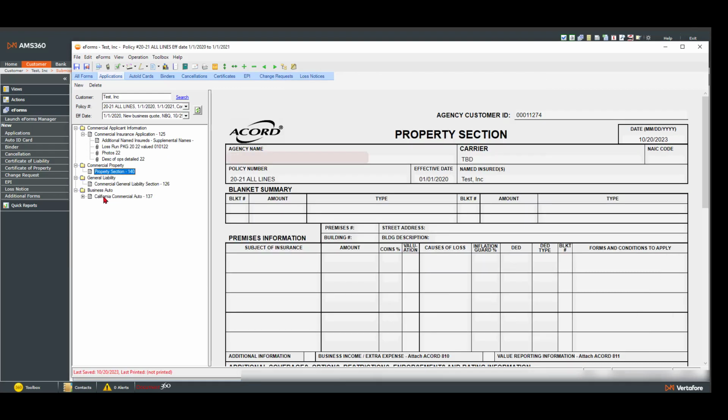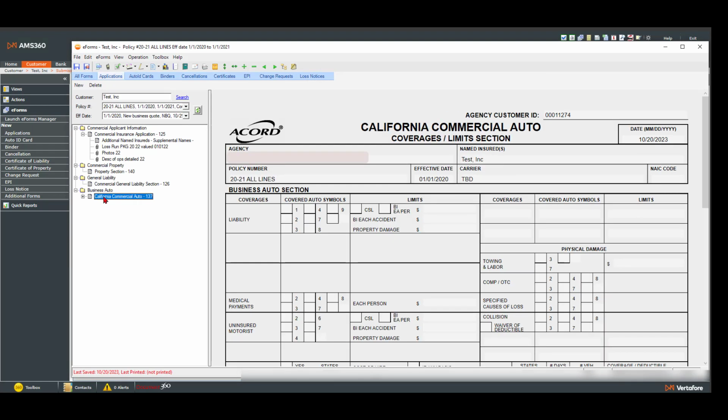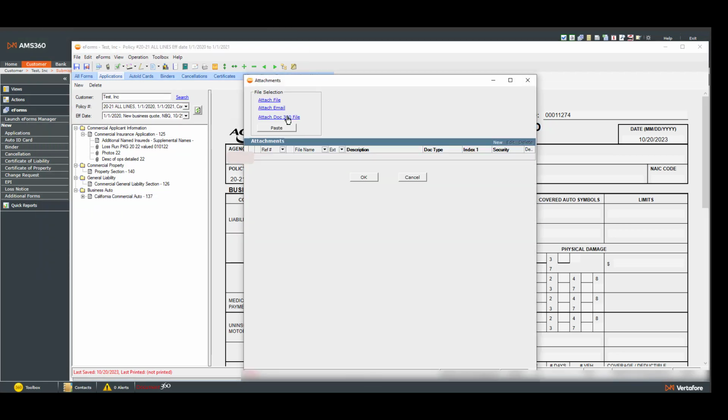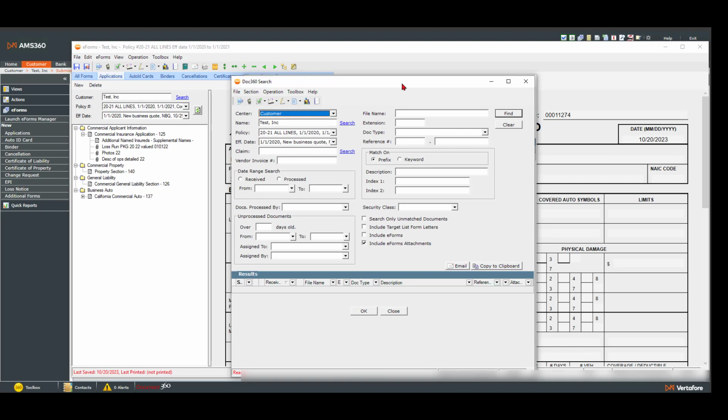So I'm going to come down to the commercial auto, the business auto section, right click and say attachment. And this time I'm going to say attach to Doc360 file. I did that at the auto section because I know I already have some documents in here for the auto, so I want to demonstrate both ways. I'm going to take that policy number out of there and hit find because I want to broaden it out. This is a training customer, so sometimes there's not much in here.